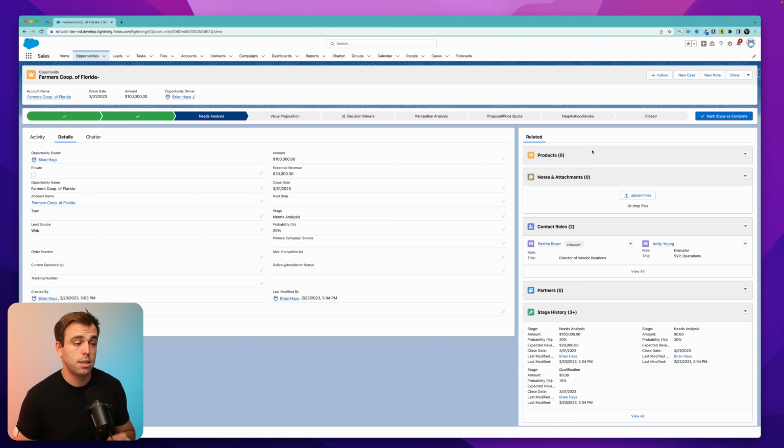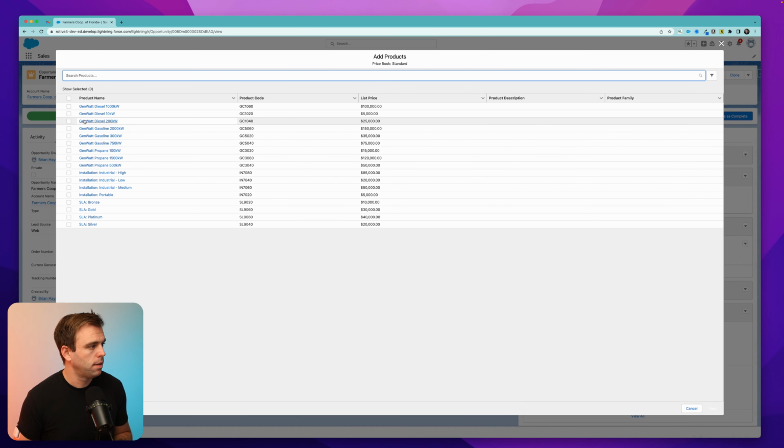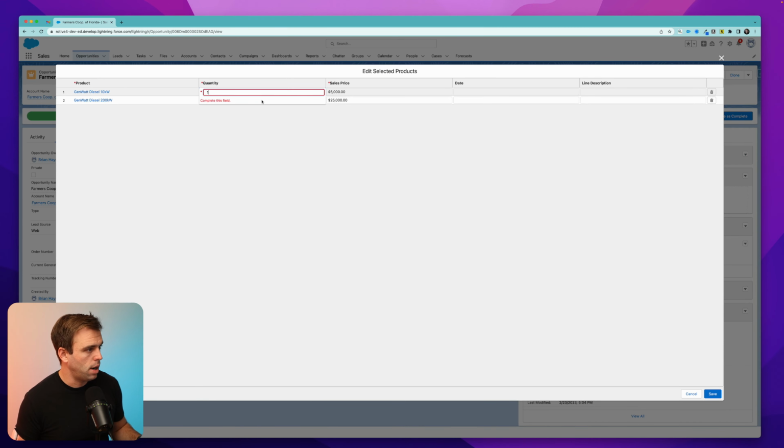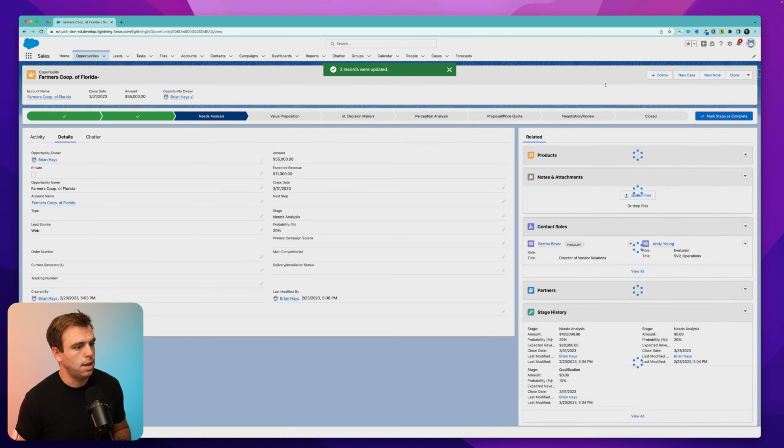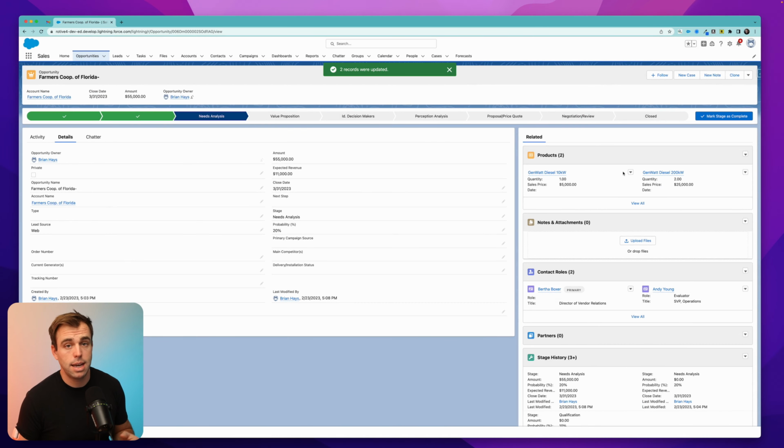The other related list that's important to pay attention to is products. If your company has a list of set products, you can add them here. Select which product records you'd like to add, choose the quantity, and you can adjust the sales price as well and hit save. Those products get added to the opportunity, and that will update the amount field.